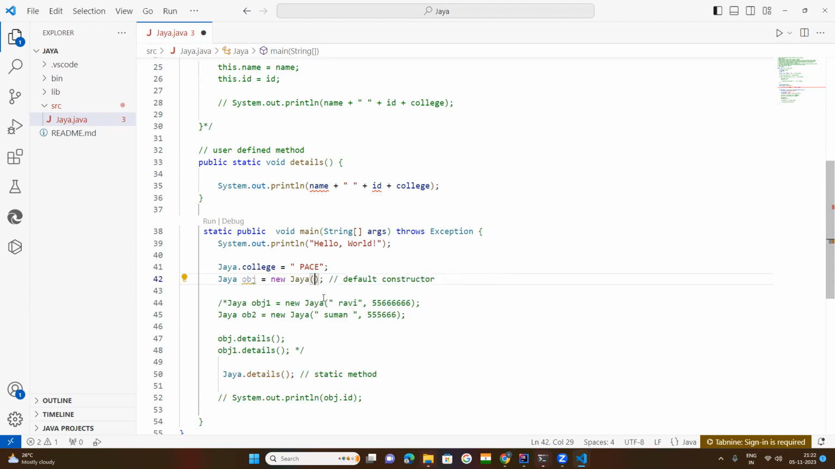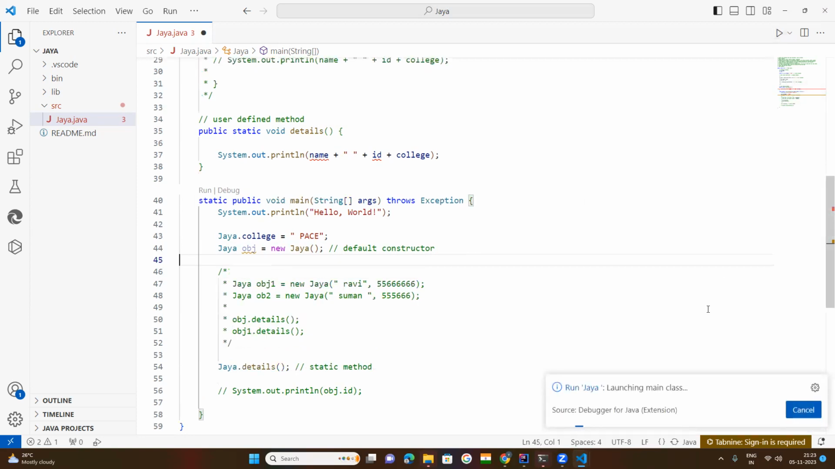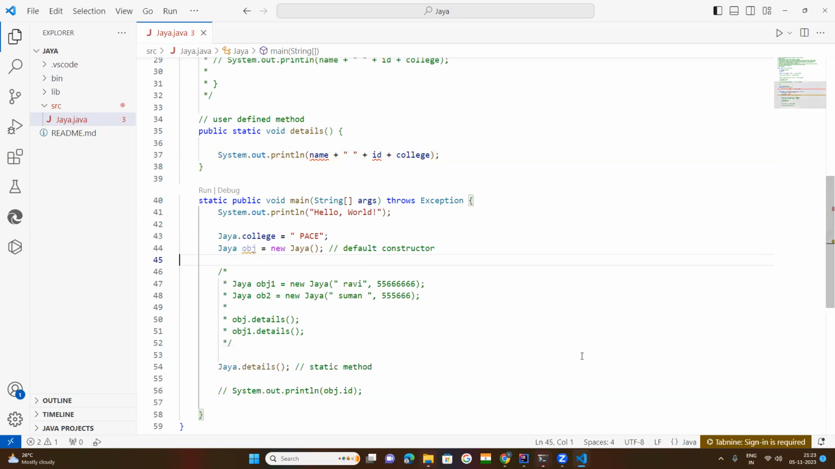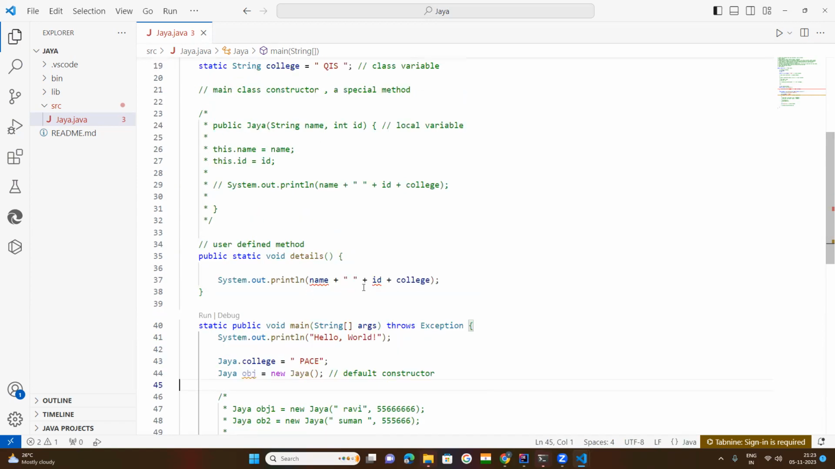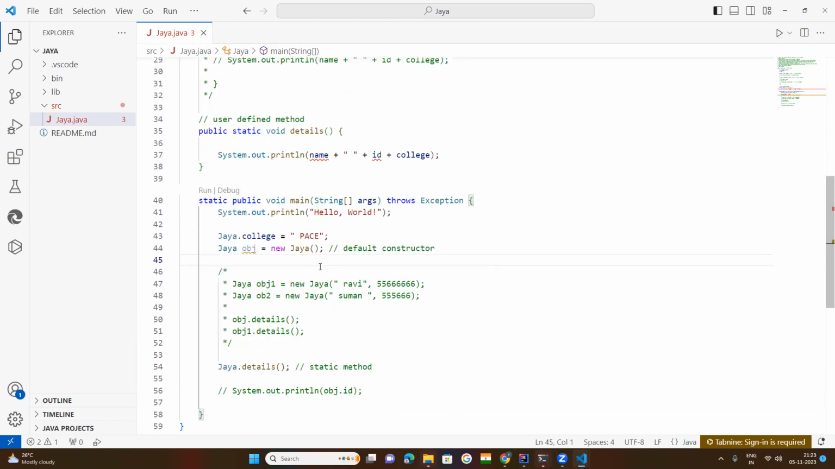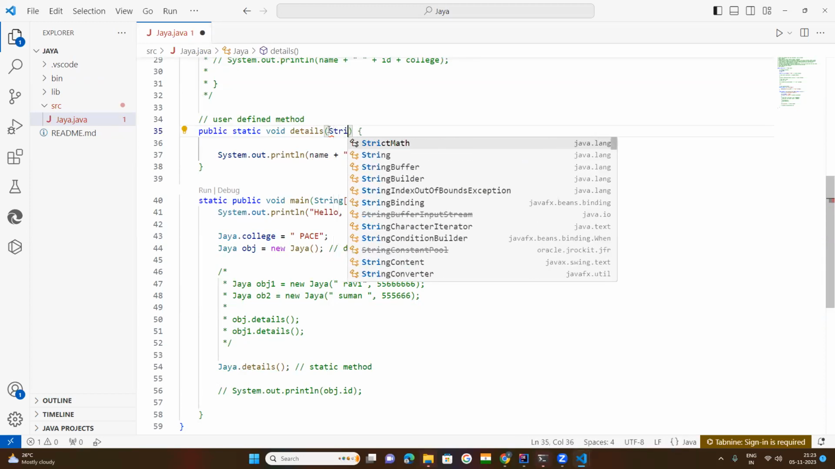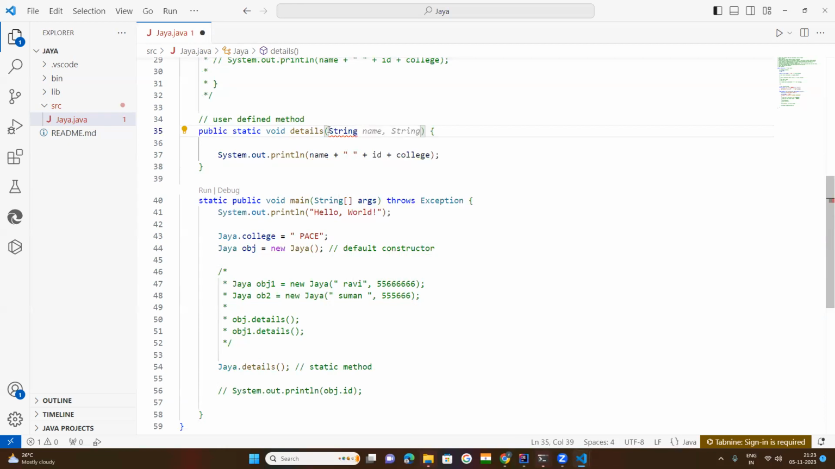Now it is okay. The object is created. If you want to access this with the class name, then what happened? It is giving an error. Let us see how we can get it working. So you do one thing: name plus ID plus college dot details. You need to declare the local variables here. So String, you need to pass a String. What is that String? String name.